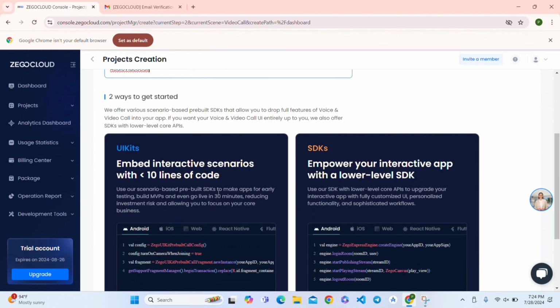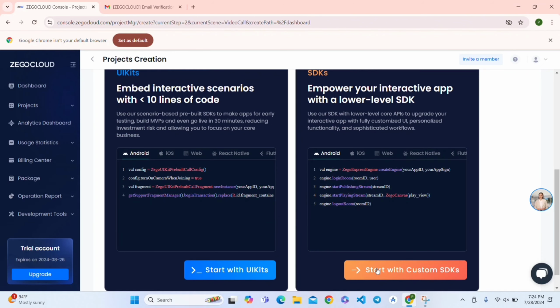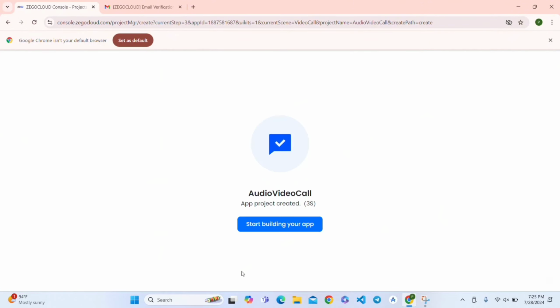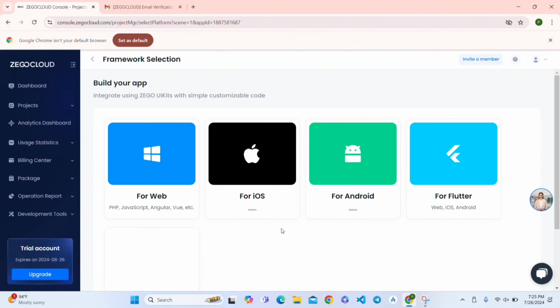You will see here UI kit and SDK is provided by ZEGOCLOUD. If you want to create the app faster, you can use UI kits, otherwise you can use SDKs. I will use UI kits here. So click on start with UI kits. So our project is creating now. It is done. Click on start building your app.